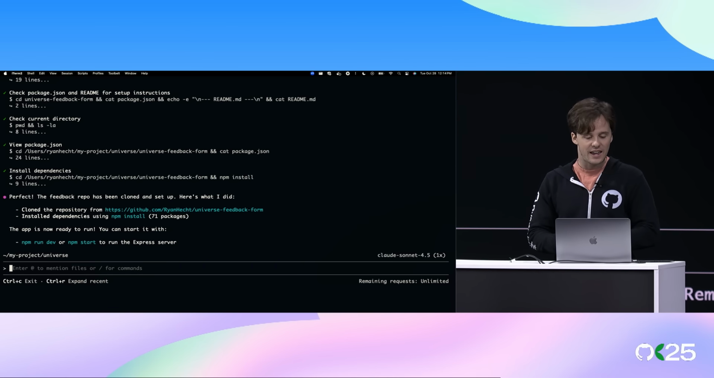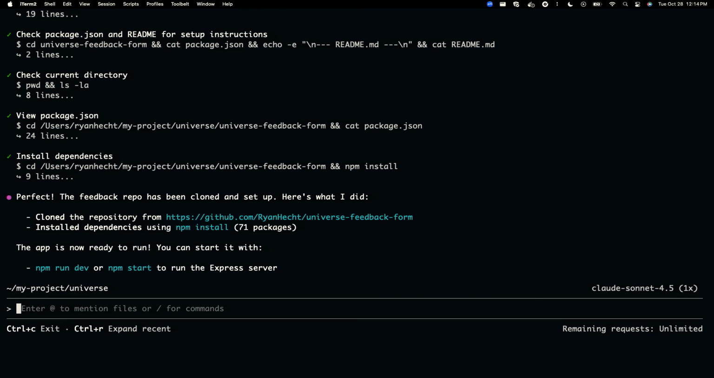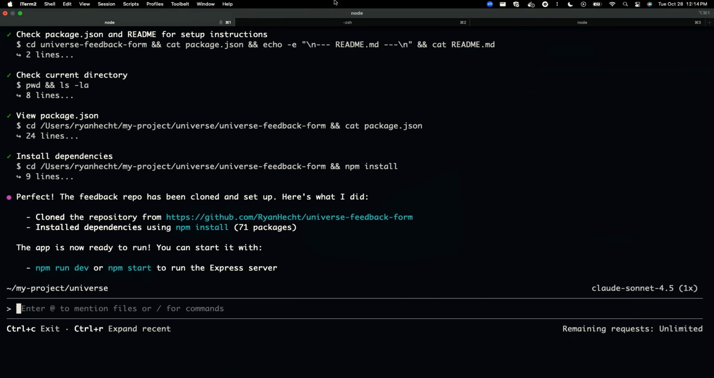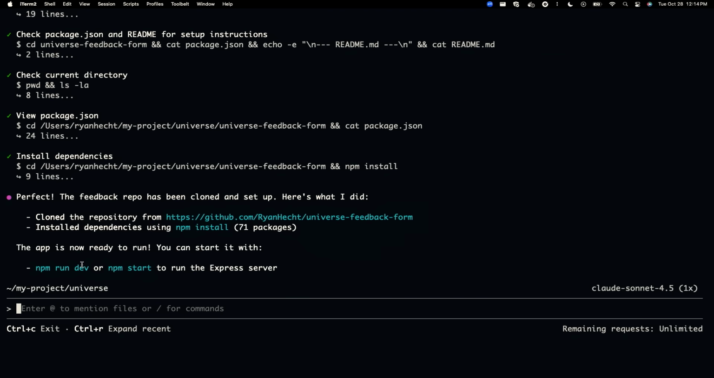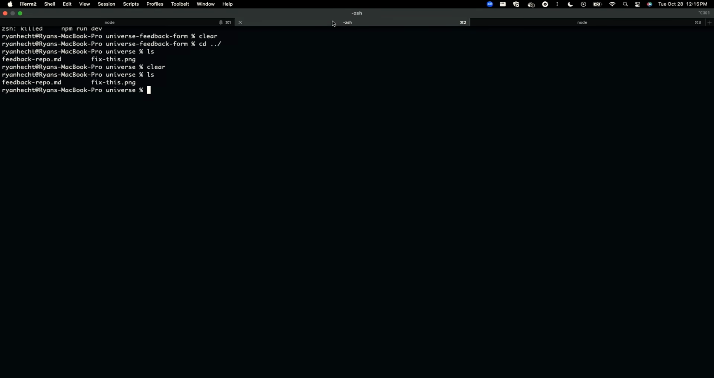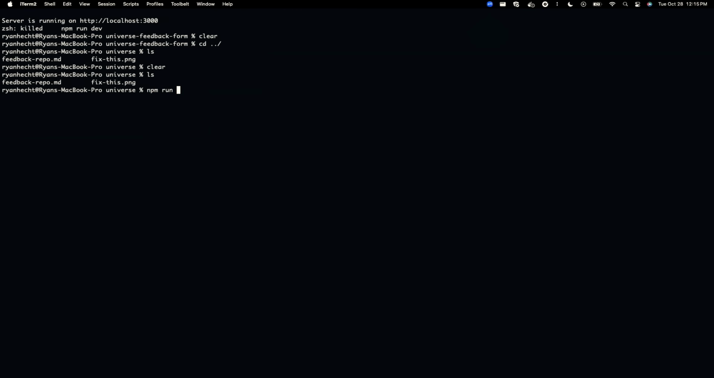And in this case, it has run npm install, and it's set us all up, so that's wonderful. And it's even given us a nice head start. Hey, look, you could just run npm run dev to run the dev server. So I'm going to do that, npm run dev.